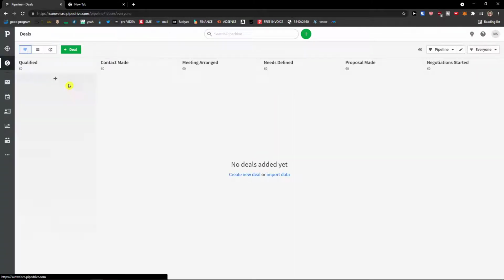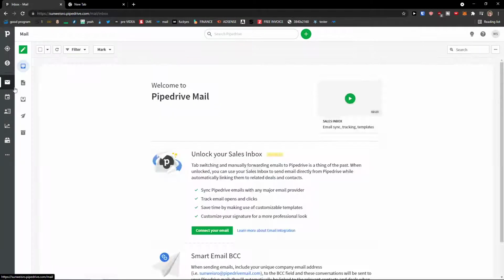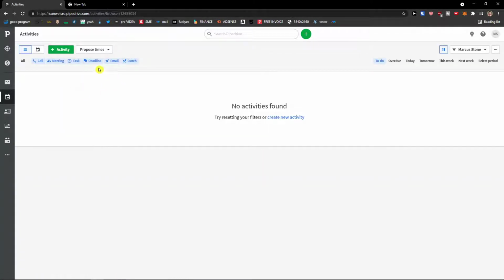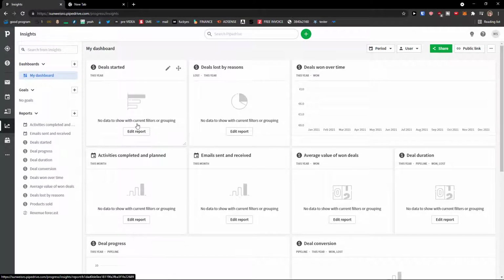Then we're going to see the deals, from qualified, contact made, meeting arranged. I will also show you how we can create those and how we can edit the pipelines. Then we're going to see how we can use mail. Activities. These are the activities: call, meeting, task, deadline, email, lunch. Contacts. We'll be starting with creating the contacts here, and on that contact we will then be creating the leads and also deals. Insights. Here we will learn how we can use analytics.